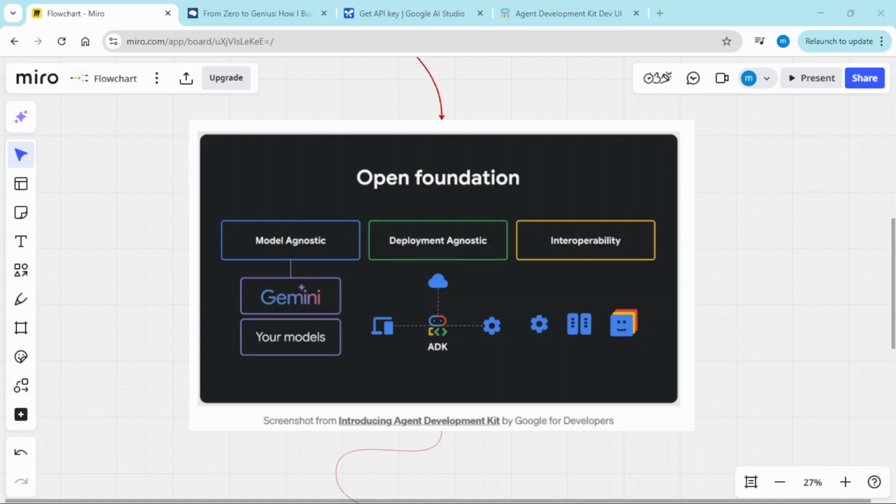So today we are going to learn about the new Agentic Development Kit, or I can say the new framework that Google has released, called ADK, that is Agentic Development Kit.